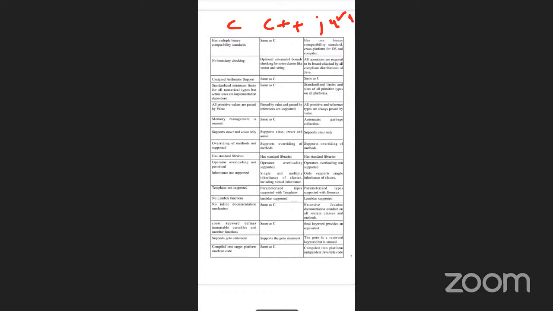Here C has some boundary checking, C++ has optional automated boundary checking, and in Java all operations are required to be bounds checked. Assigned arithmetic support is there in C and C++, and Java also has arithmetic support. Standardized minimum limits are the same in C and C++, but some differences come in Java.